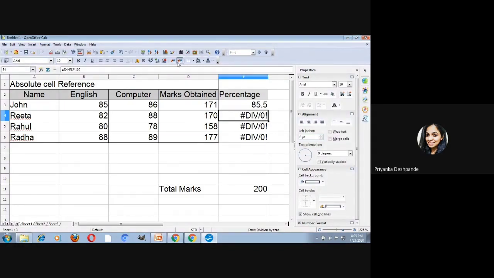Now let's see in the formula bar. Here D4, that is this cell 170, correct, divided by E12. So this is divided by E12, and is there any value in E12 cell? See E and 12. Is there any value? There is no value, and then it is multiplied by 100. Therefore we are getting this error.